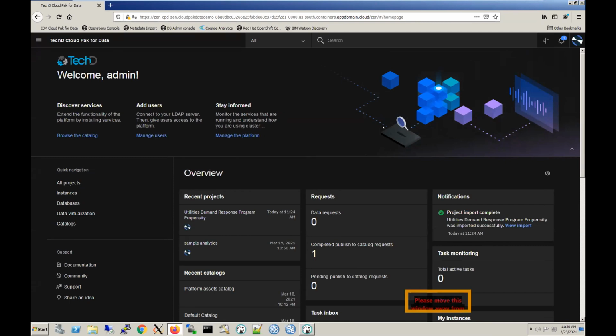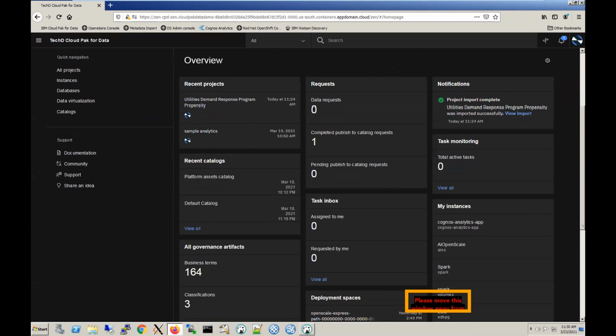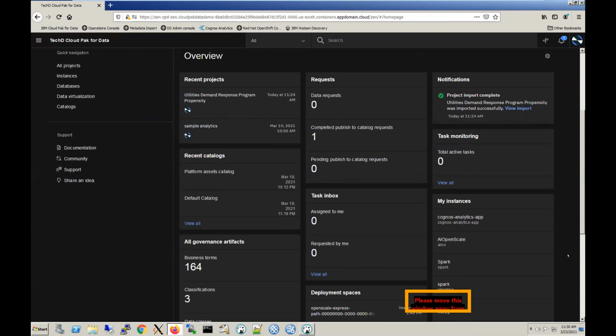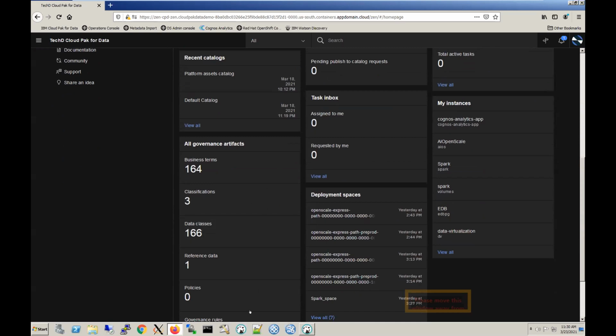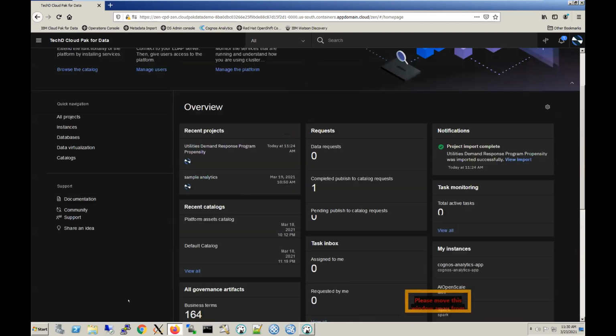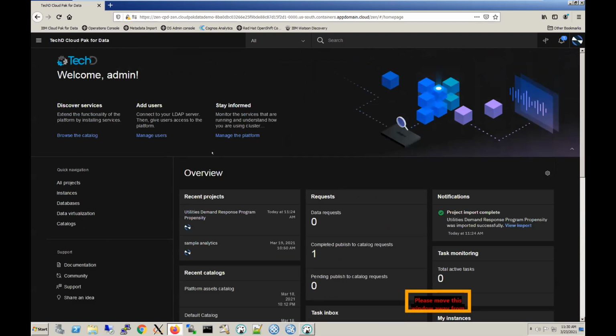You can see the home screen, which I can customize to some degree. On my home screen, I've got a quick preview or overview of what's within the platform for me. So task monitoring, notifications, any requests that I might need to fulfill, business terms, and so on. At a high level, how does my governance look for my enterprise? Deployment spaces, because I'm an administrator, and so on. I do have quick links that are pertinent to me. Adding users wouldn't be something that a non-administrator would do, but I have it here.